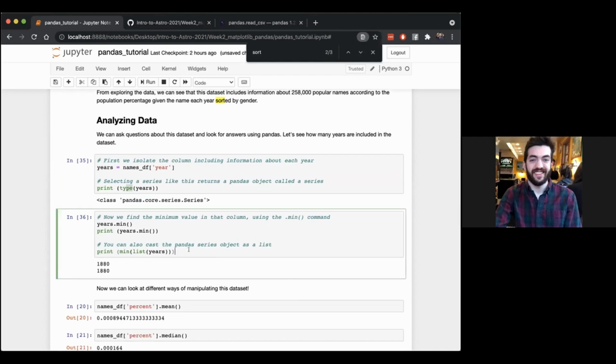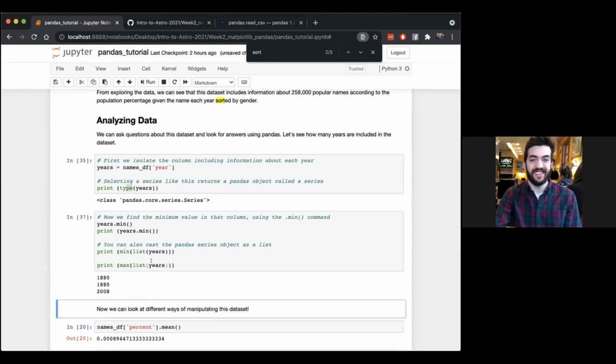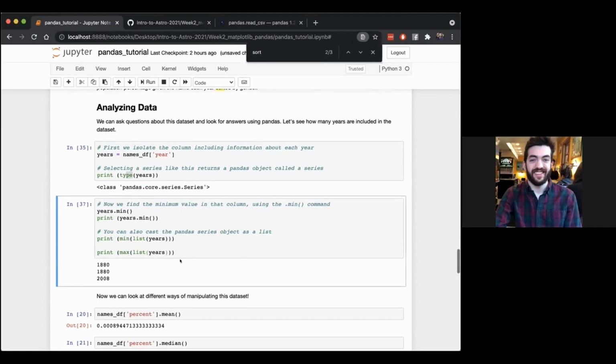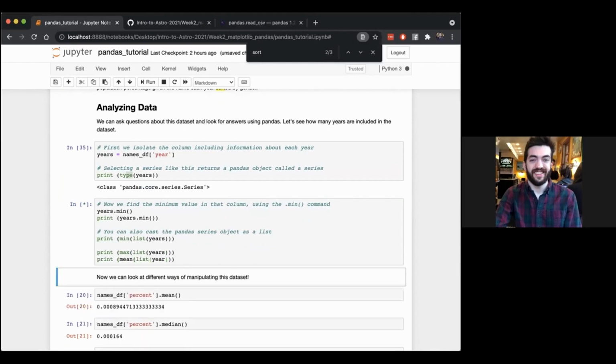So let's say I wanted to change that. I could do print max. So that would say that the maximum of that Pandas series is 2008. And you can do all kinds of stuff like this. This is a great way to figure out the type of data that you're dealing with.